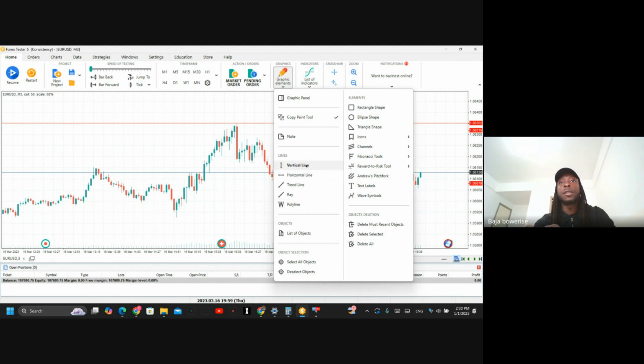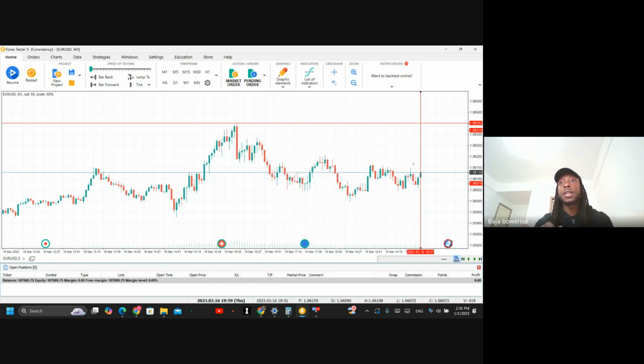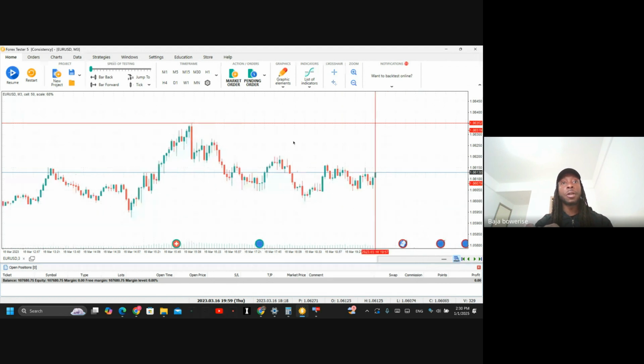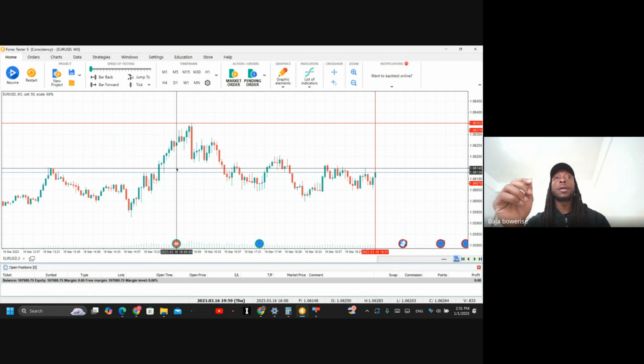I like to use the vertical line tool just to show where I'm currently at in the session. And then I'm going to have one more to display the end of my session. So now I'm going to look from London Open until now. London Open started at 16 o'clock my time, like I said. So this is the official London Open start, and I'm going to just read price action based off of this.